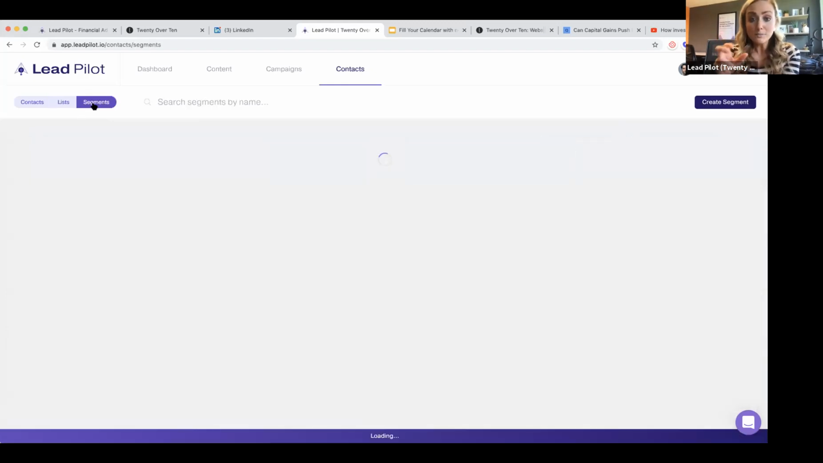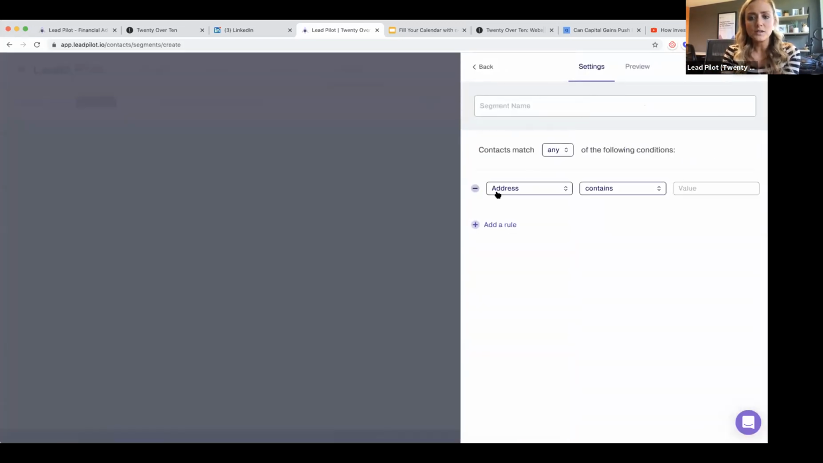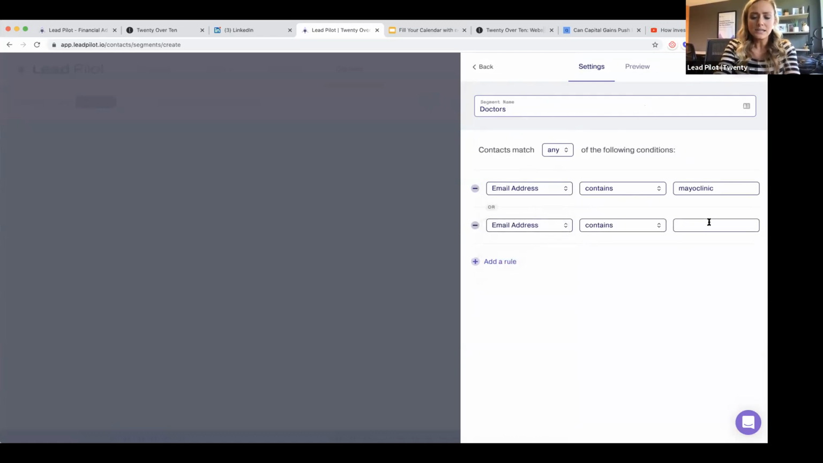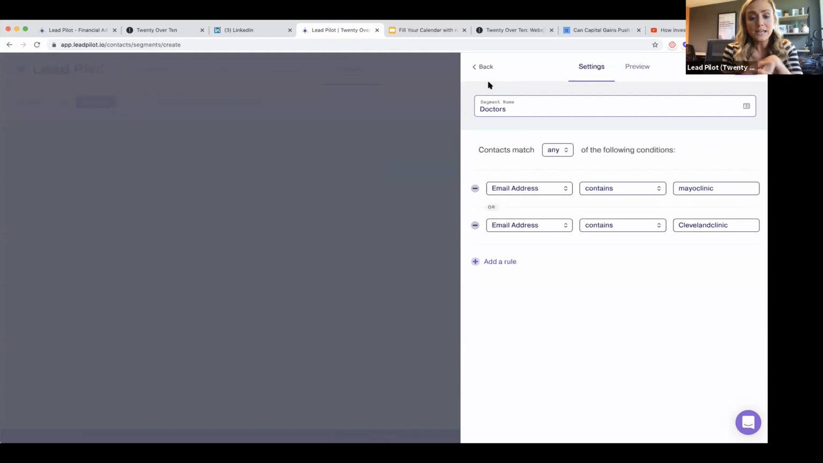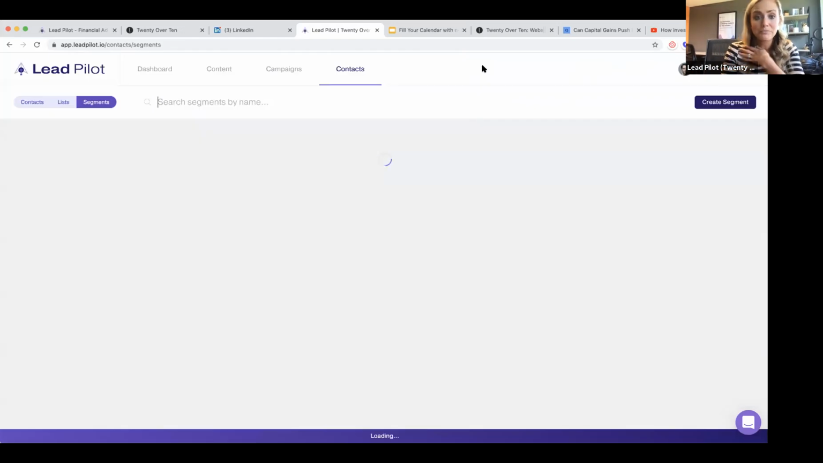Segments are what we call smart segments. So you'll create the segment based upon different factors and rules. You could say if the email address for that person contains Mayo Clinic, put them on the segment named doctors, right? And also if anybody else's email address contains the name Cleveland Clinic, put them on that same list. Then you can preview; this is demo data, so I don't have everybody who meets that criteria. This automatically updates on its own, which is another great process so that you don't have to manually go back and add people.